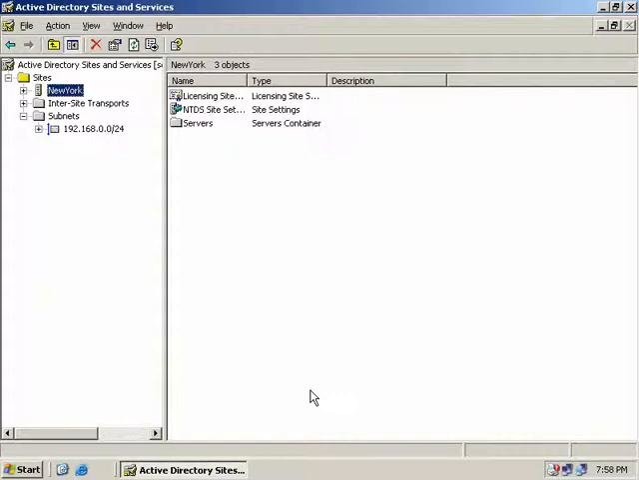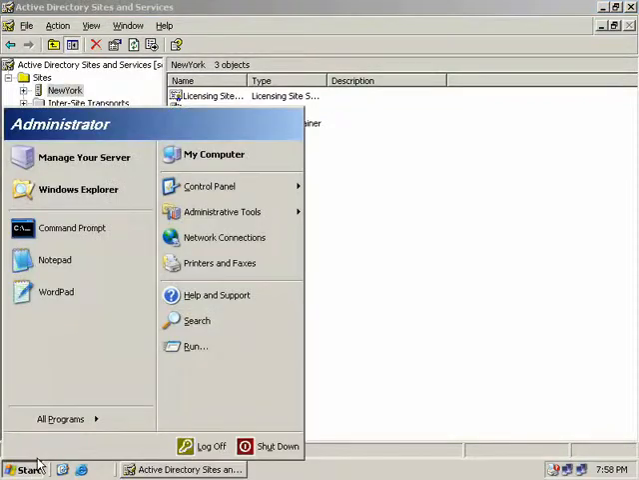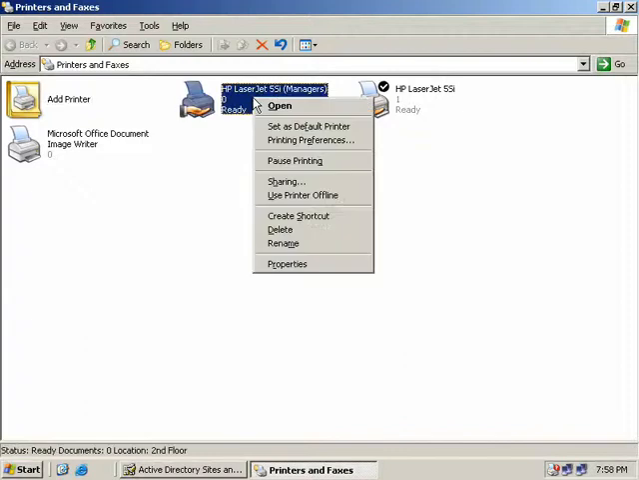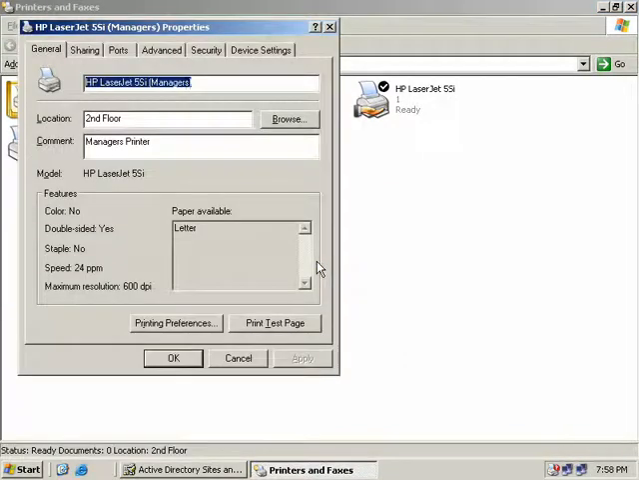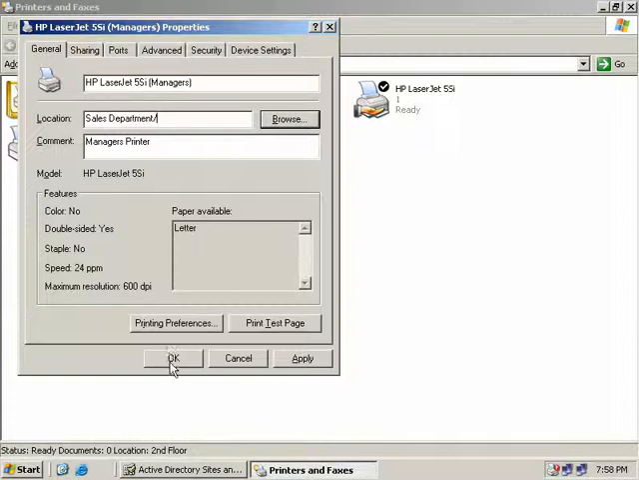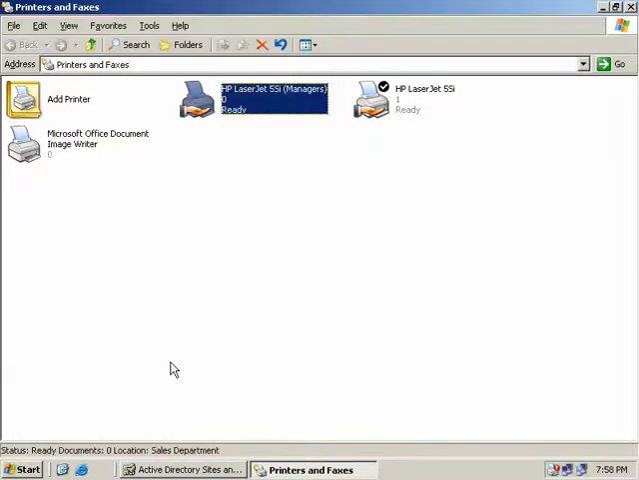Now if we go back to our printers window by clicking on Start and then selecting Printers and Faxes, we'll right click on our manager's printer and select Properties. Now under the location field here, if we select the Browse button and expand our entire directory, we have the option of choosing the Sales Department. So we'll select that and choose OK and then OK again.